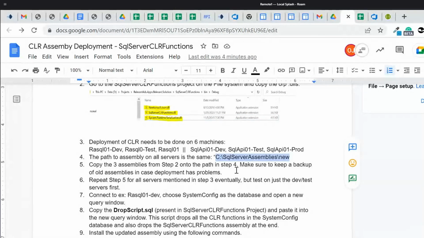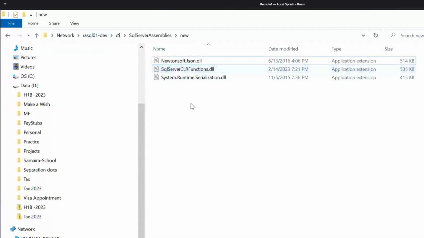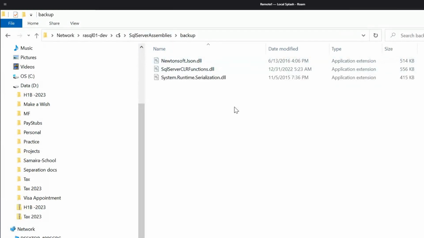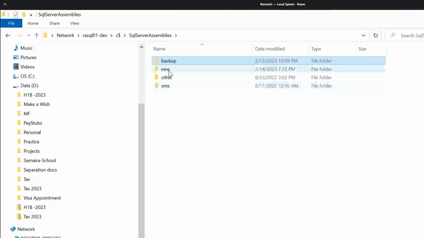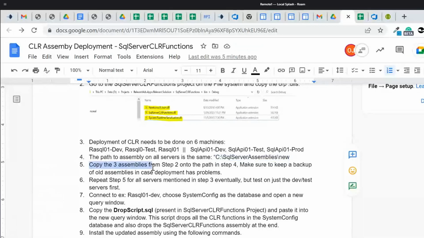What I do is copy here and paste it there. For RA-SQL01 dev, I will first copy the older assemblies and create a backup. I will put the current assemblies into the backup folder, and then paste in the new ones that you got from your solution. So in case something goes wrong, you can just put it back and redeploy. Yeah, this is the path C SQL Server assembly. So copy the three assemblies from step number two, which is your project.